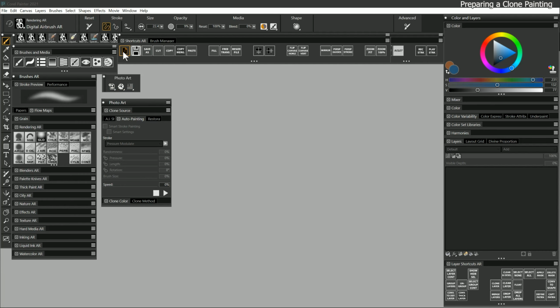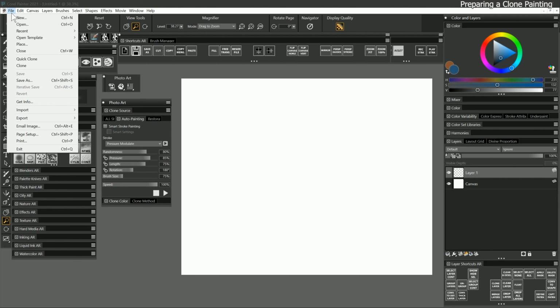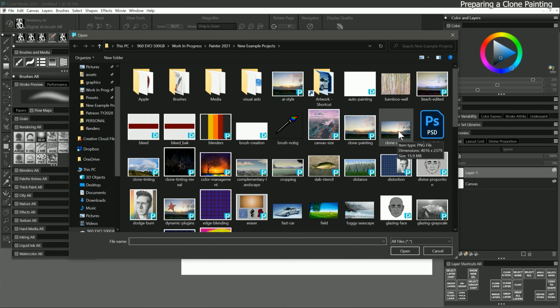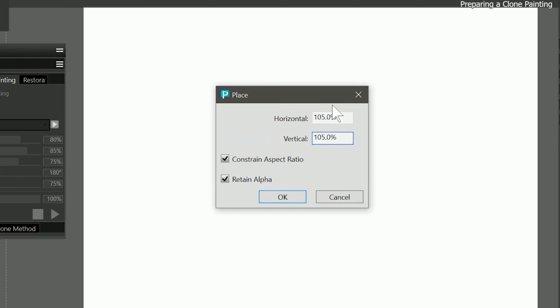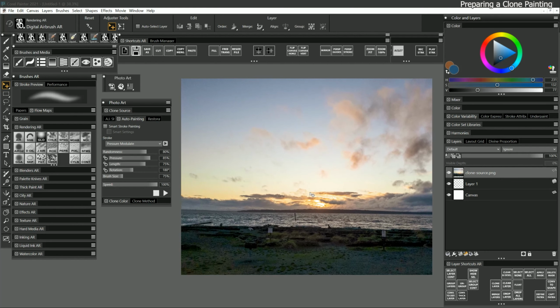To begin a clone painting, I like to start with a new canvas. I'll choose a standard print and frame size of 8 by 10 inches at 300 ppi. Next, I'll go to File, Place, and I'm going to select an image I want to paint from. I'll choose the file called Clone Source and click Open. I'll scale the image to 105% so it fills the canvas. Then I'll arrange the image wherever I like.